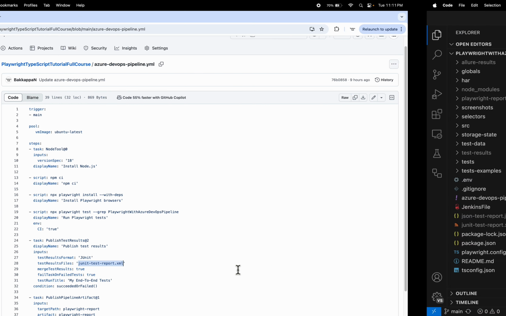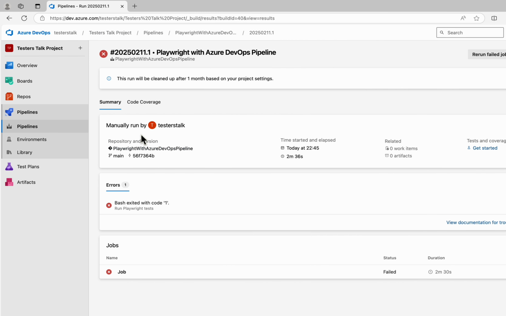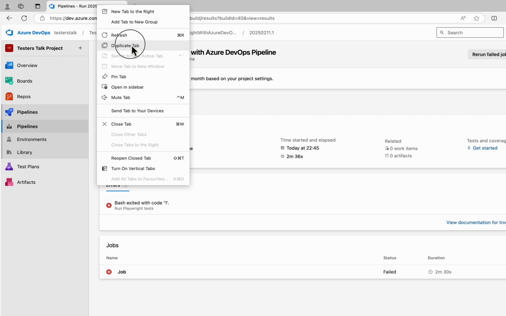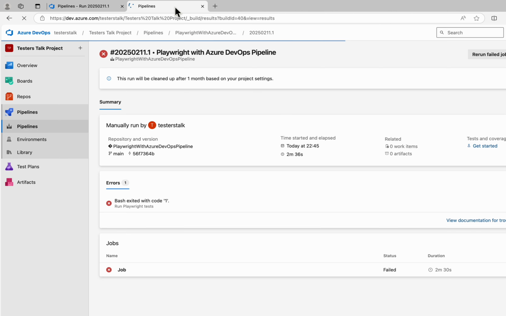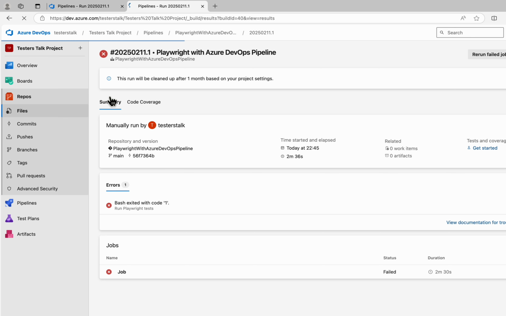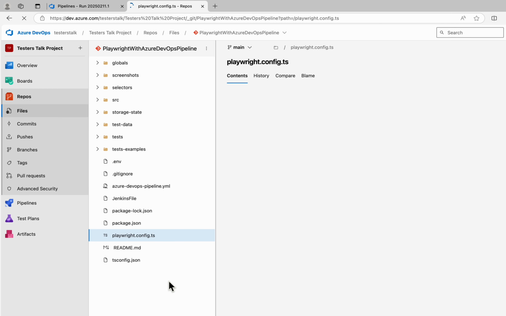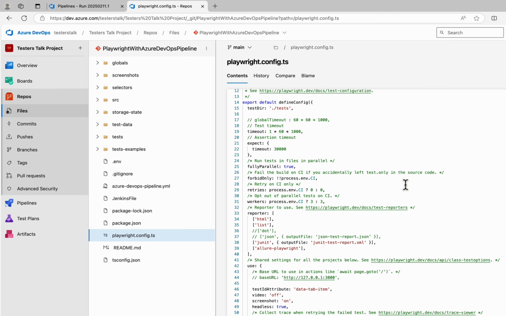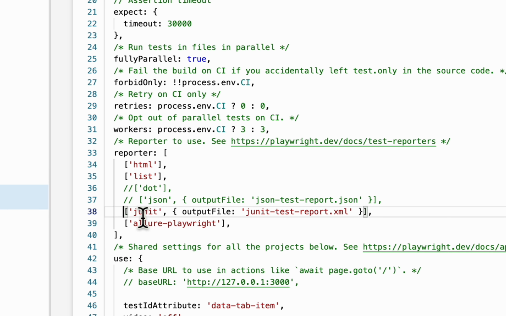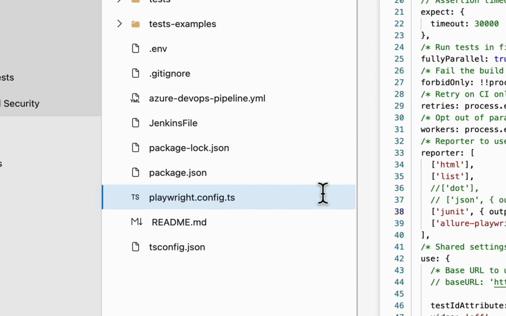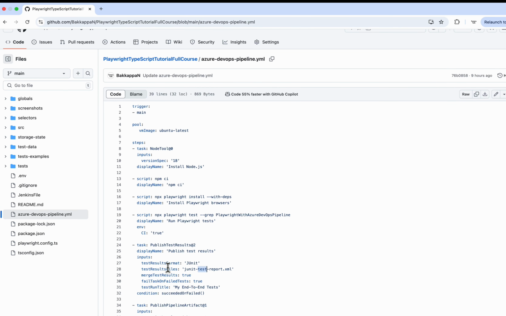So if you see our repository, let me duplicate this tab. Let's go to the repos, and I will open the playwright.config.ts file. If I scroll down, here we are generating the JUnit test report in the XML format. If you see this path also, it is in the project root folder. The same name we are specifying in this YAML file, right?